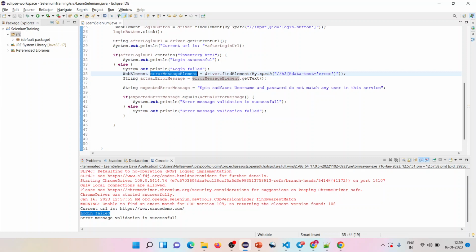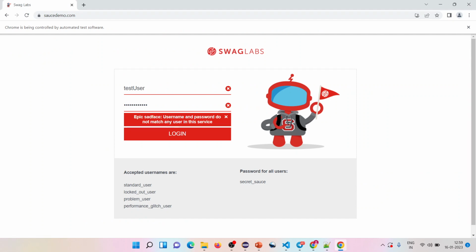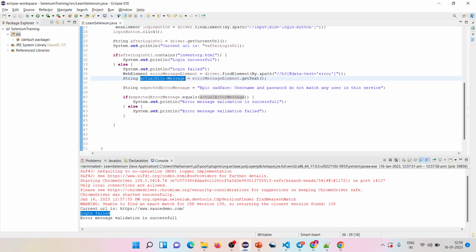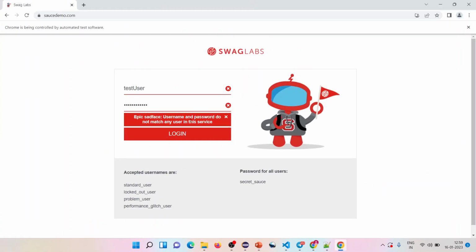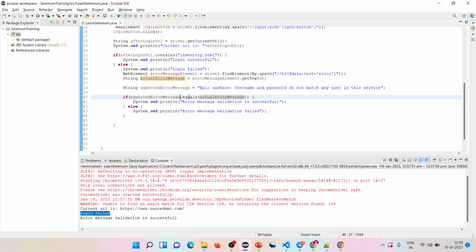Now from the error message element, we are getting the text, that is the actual error message: Epic sadface: Username and password do not match. We are comparing this actual error message with our expected one from the requirement document. We are checking whether the development has done it correctly, whether the UI provides the correct error message when we enter an invalid username and password. We made sure they were equal, so the error message validation is successful.